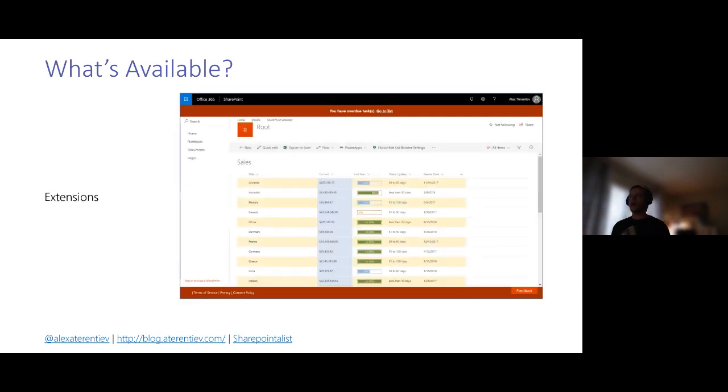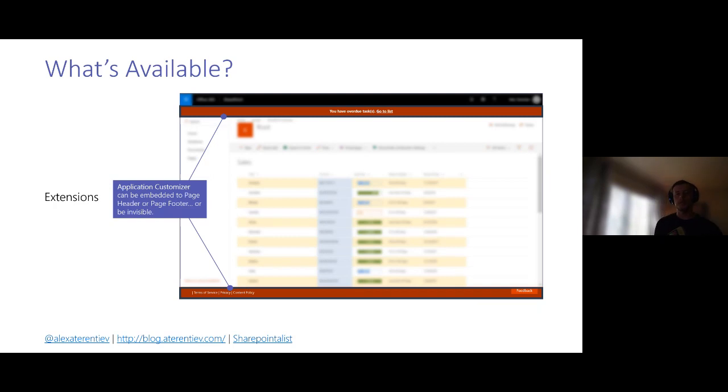So next one, extensions. Extensions allow you to extend or customize the modern SharePoint UI and modern SharePoint behavior. And currently there are 4 types of extensions available. The first one is Application Customizer. It allows you to add a custom header and footer to the page, or you can just use it to inject custom JavaScript or CSS to a page as well.